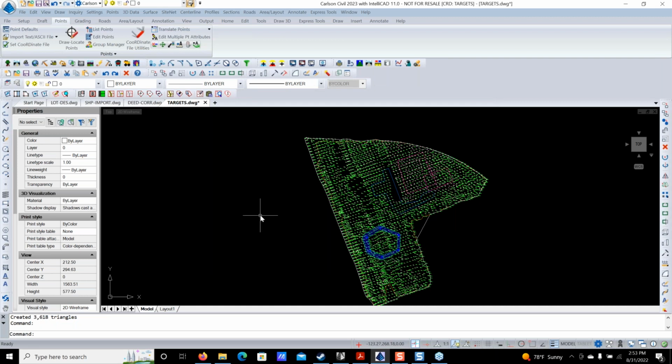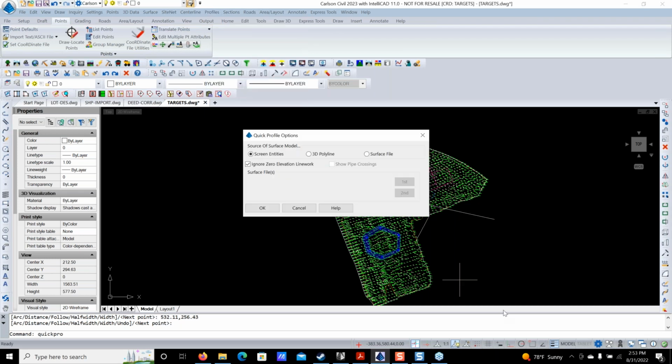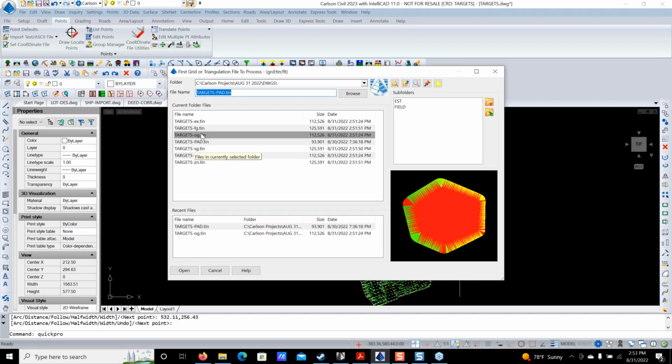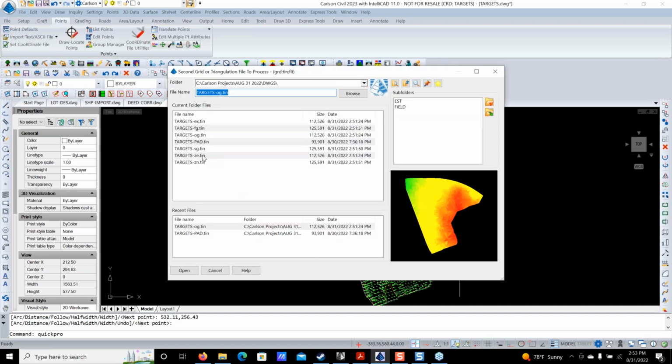What time is it? Yeah, I got 7 minutes. This is awesome. Okay, so now I want to show you two more things. First, I'm going to draw a polyline across here. And I'm going to use yet another power tool called Quick Profile. You ready? Go. Okay, surface file. The first one is going to be original ground, and the second one is going to be finished grade.